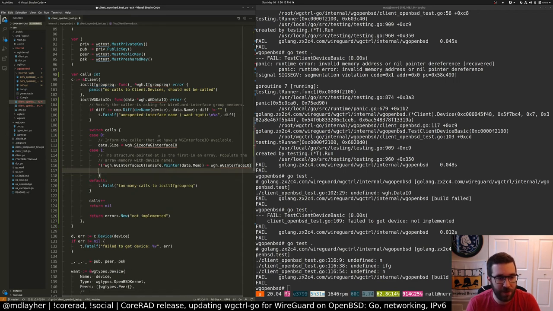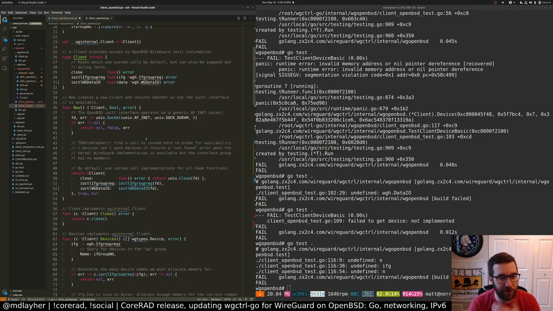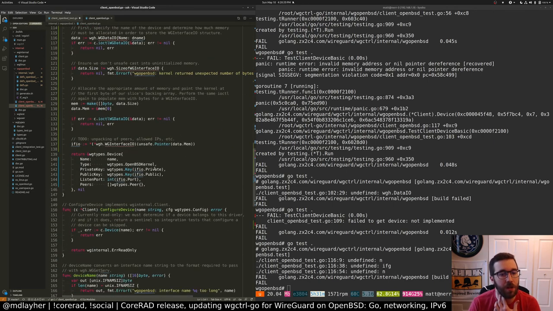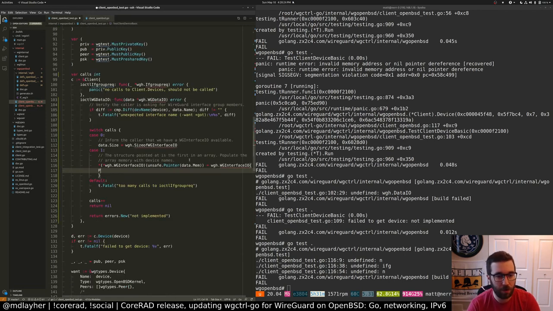So the interface IO has some data. I guess we'll bring this back for now. The interface IO has some data we care about, such as private key, public key, and port for now. Okay, so port leet, of course, right? Not declared. Oh, sorry, that's VS Code messing with me. Too many calls to ioctl WG data IO. Yes.